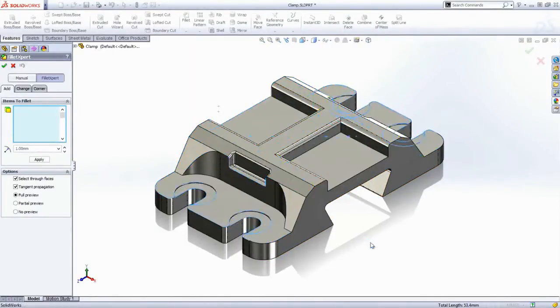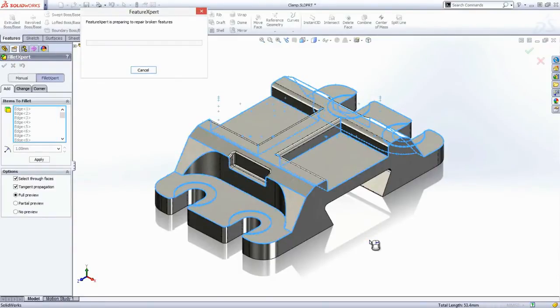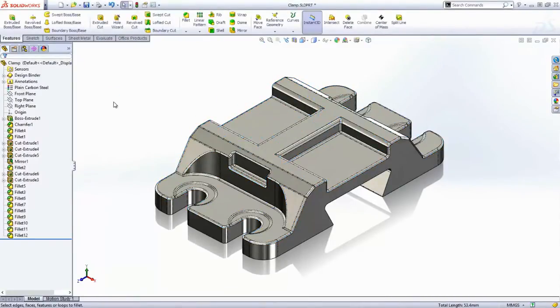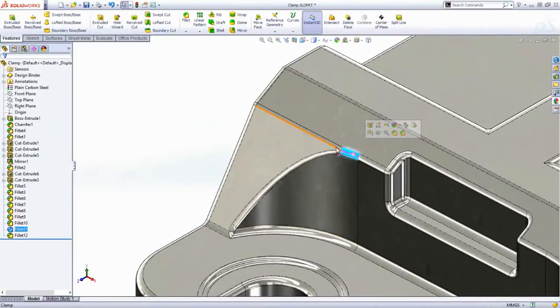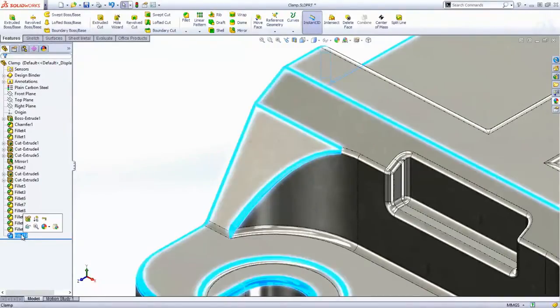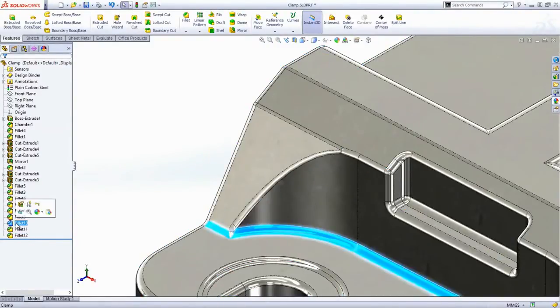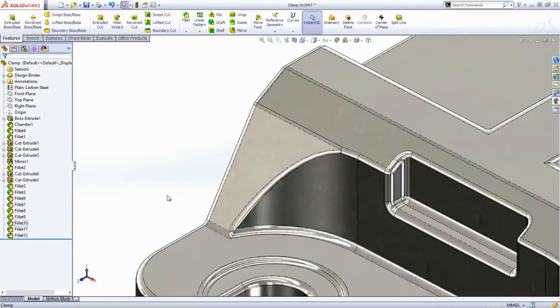The Feature Expert has detected that those fillets can't all be created in one shot, so it's looking at possible ways to add all of these fillets. And you can see it's done a good job by creating several fillet features, something that would have taken a lot longer to do manually. However, the Feature Expert can't second guess your design intent, so some of the corner fillets may need fixing.